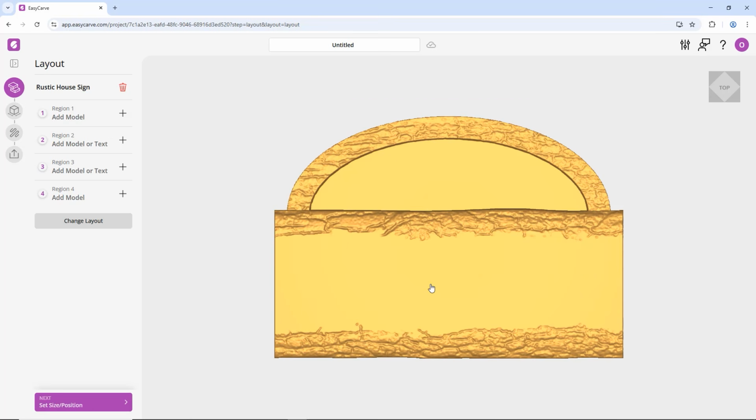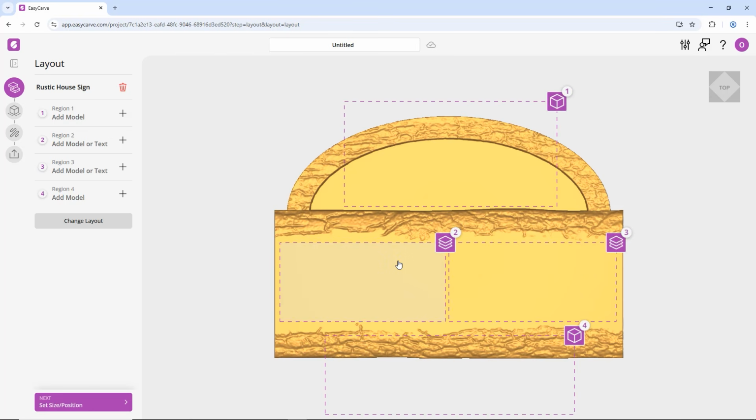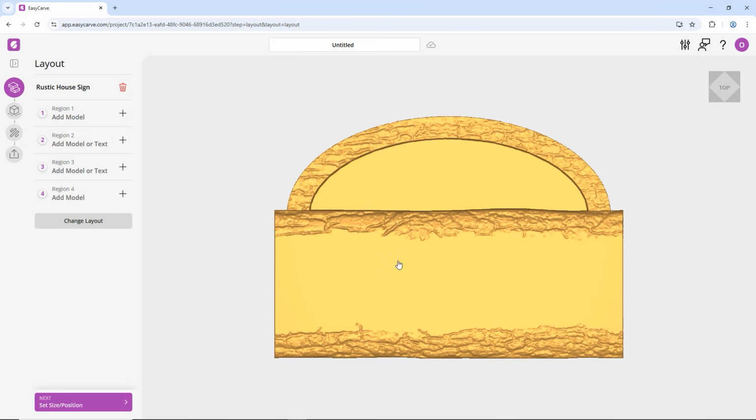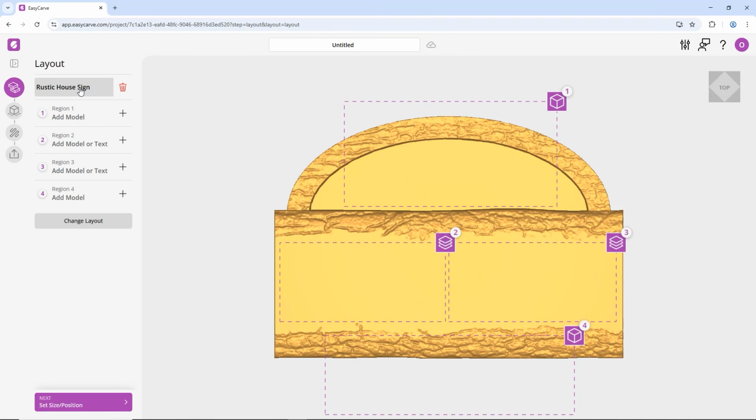In this tutorial video, we're going to go through how to edit model regions in EasyCarve. For this tutorial video, I'm going to use the rustic house sign background with this layout. As you can see, we have 4 different regions in this layout.